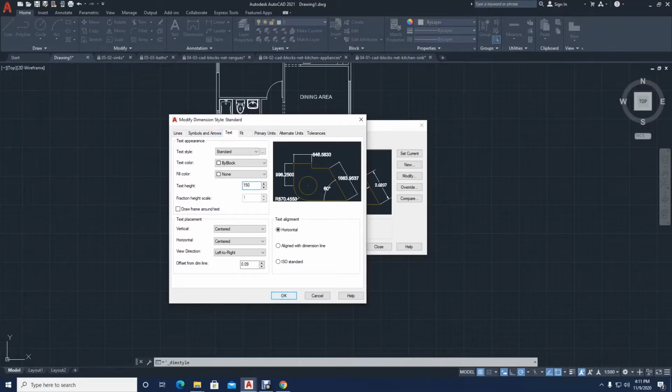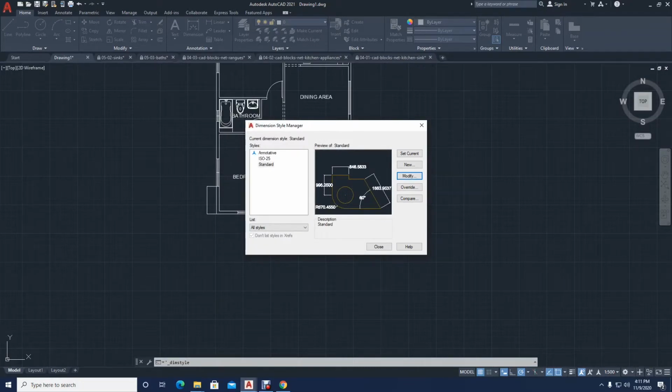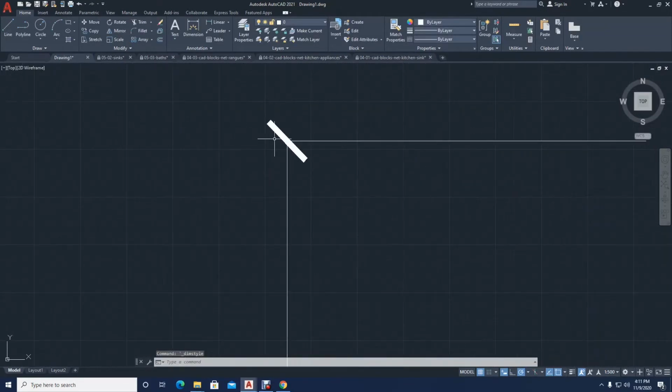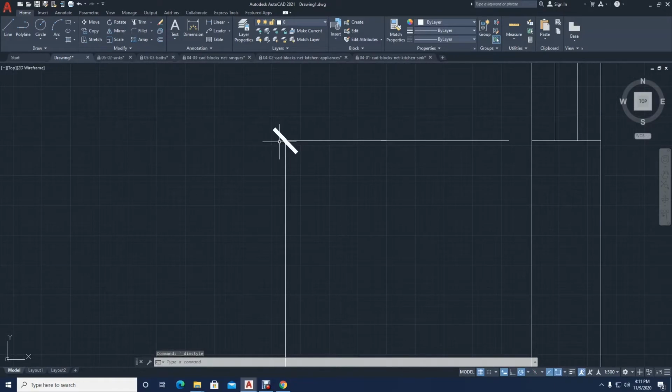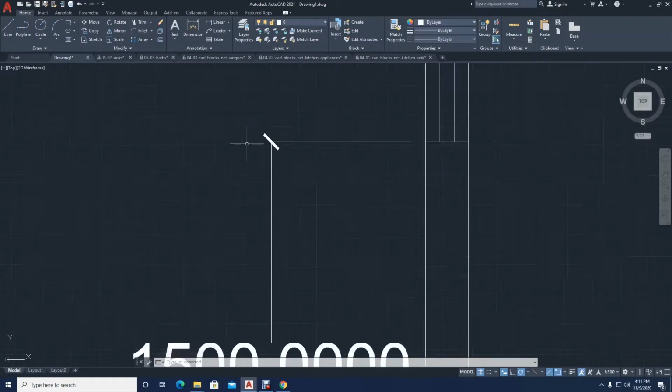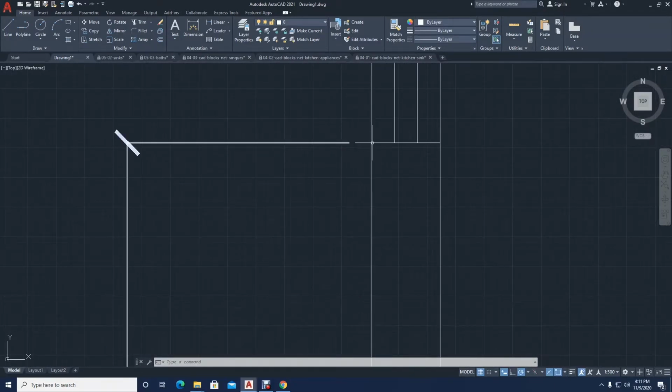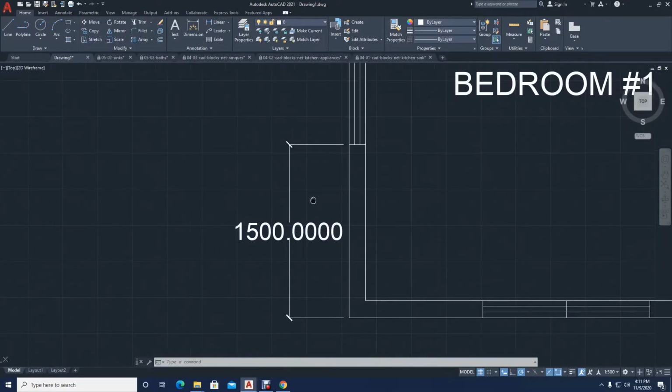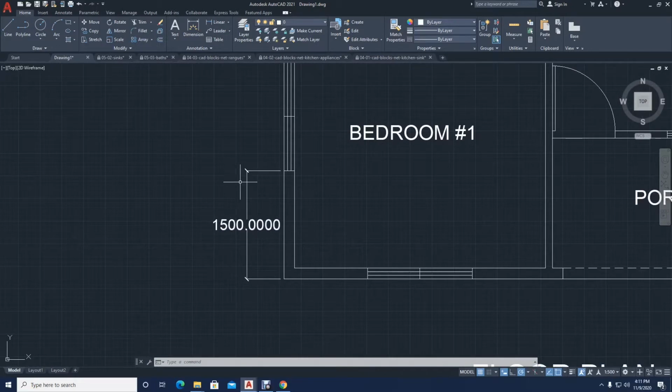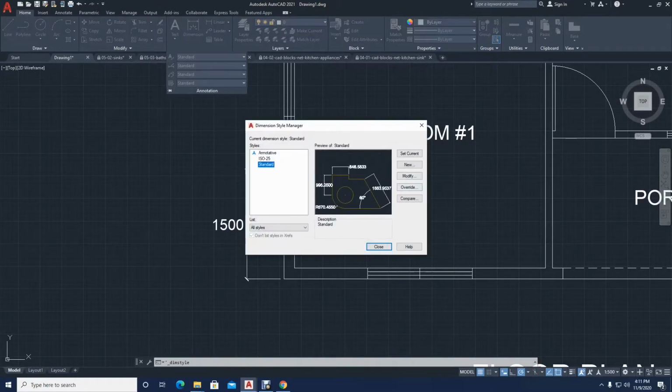Now, let me go OK. Now if you notice, the offset from the dimension line would be here, the extra line that will be coming off here. This is the offset from the origin. The origin is the point that you're measuring from. Alright, so there is some more editing to do. Let me go back again to dim style, modify.